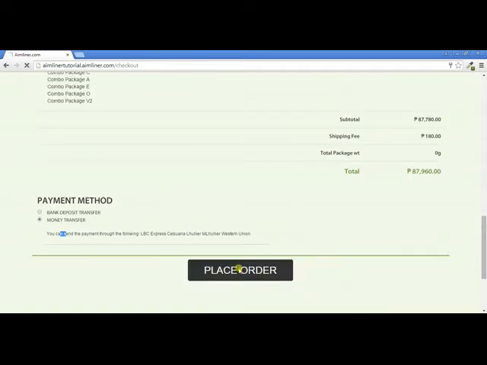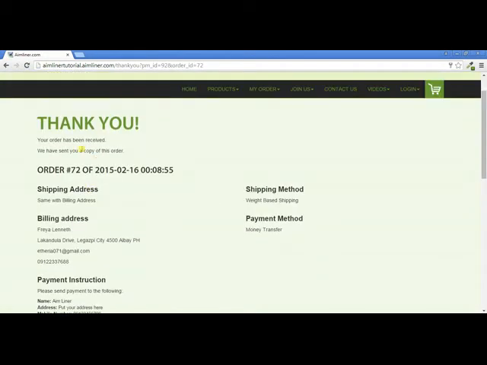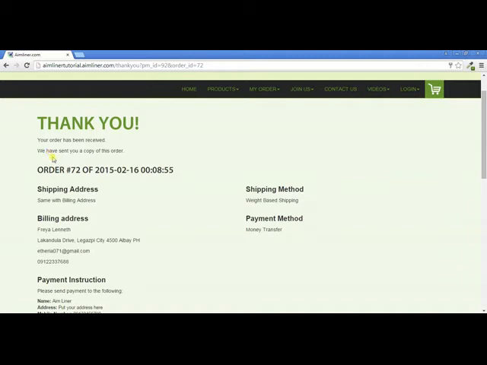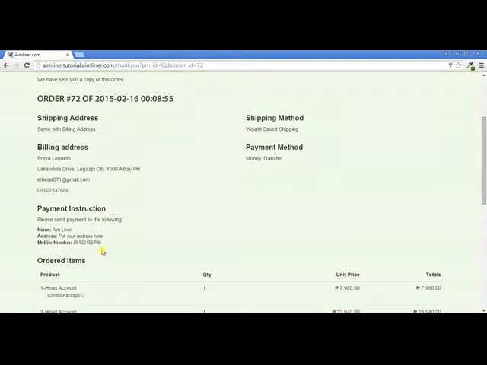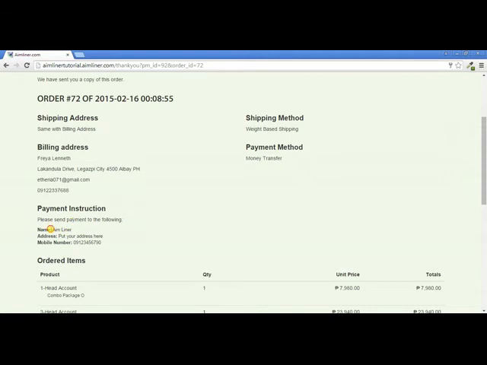So let's go ahead and place the order. There. It says on this page that your order has been received, and we've sent you a copy of this order to the email address that you have put in, which is this one. So this is the payment instruction. Since we have put the payment method, here is the instruction: please send the payment to the following.